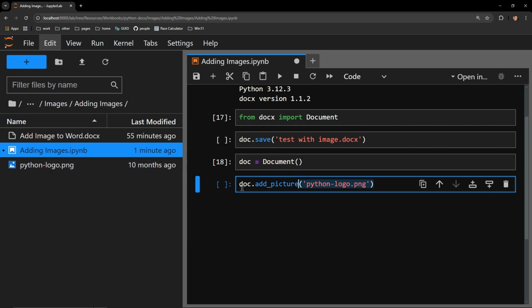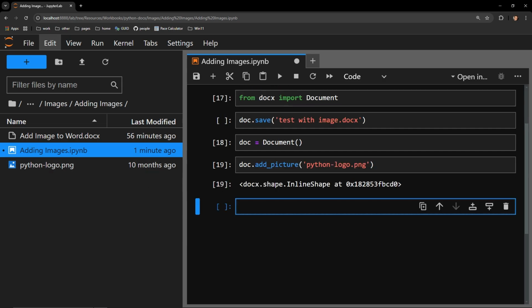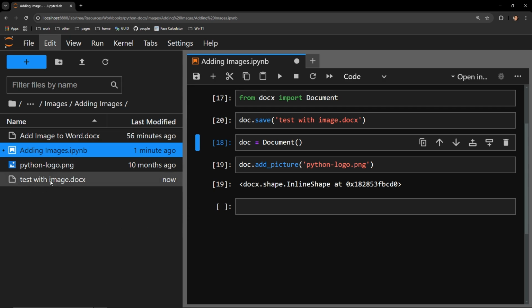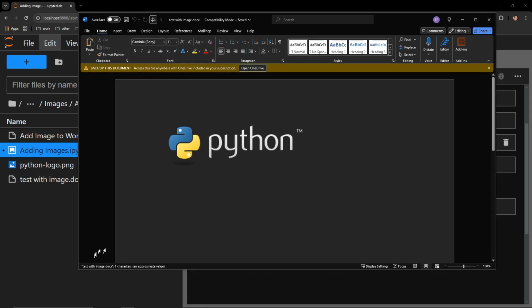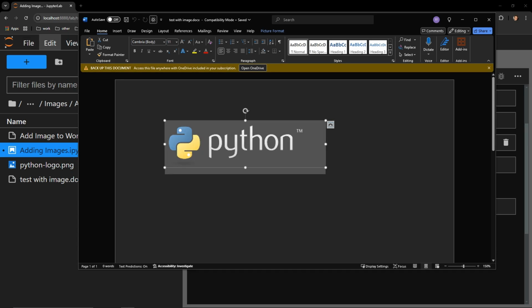Let's execute this code to add the photo into the document. I will then save the document and keep an eye on the left where you can see the document appear in our directory. Now you can see we have a new Microsoft Word document called Test with Image. Let's open it and see what it contains. Perfect. So we have our image as we would expect it to be in the Word document.